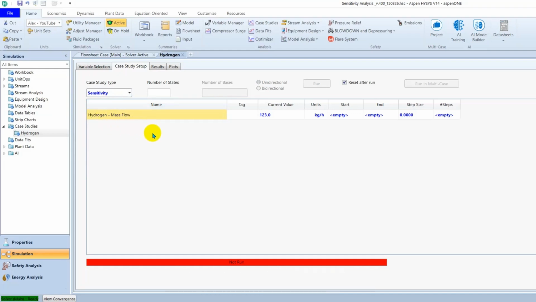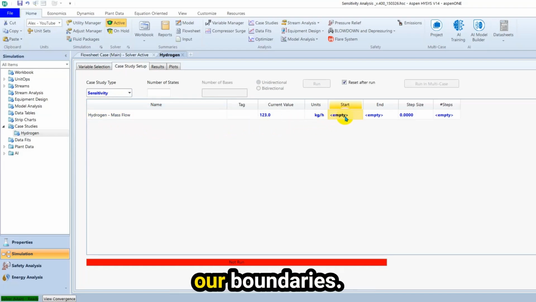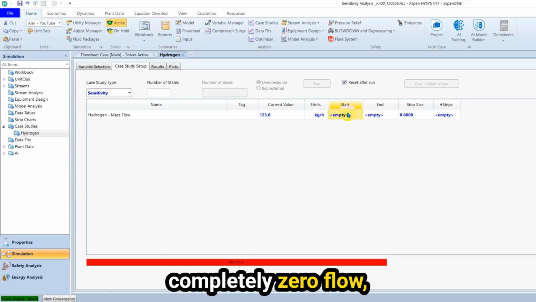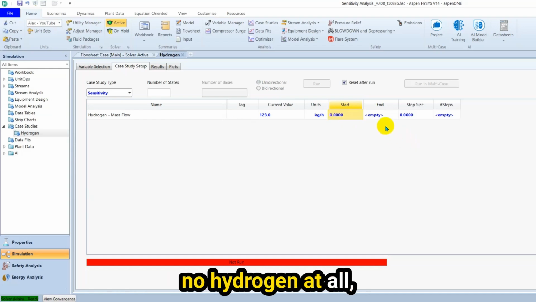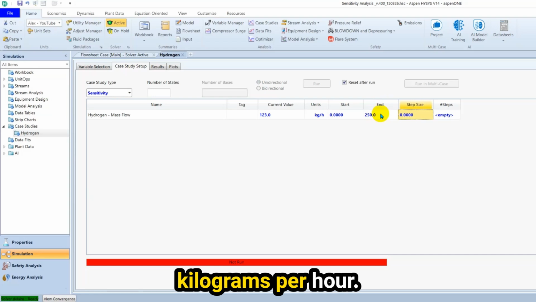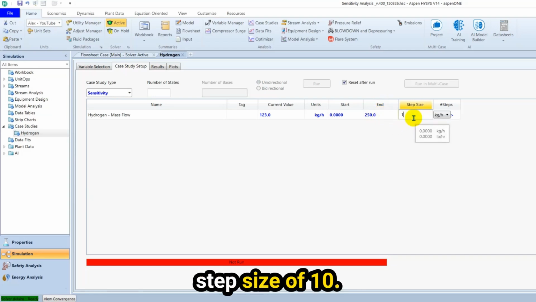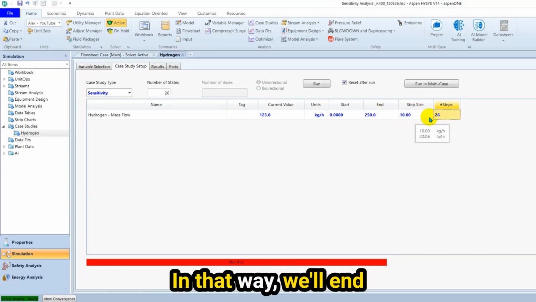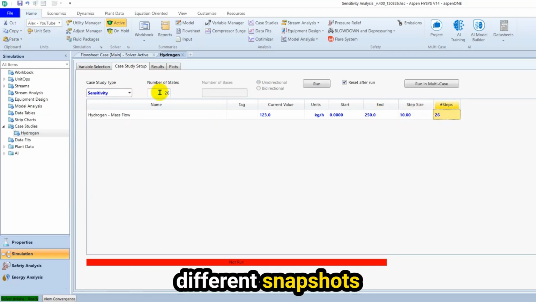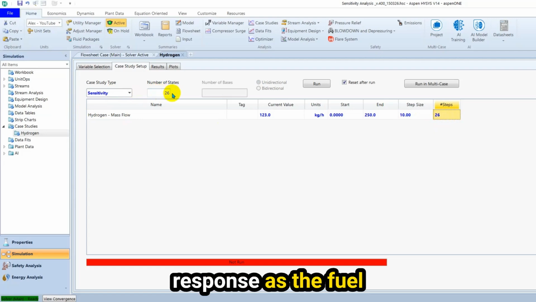First off, we need to change the case study from nested to sensitivity. That's very important. Next, let's define our boundaries. We'll start with a completely zero flow, no hydrogen at all, and then gradually increase to 250 kilograms per hour. Let's go with a step size of 10. In that way, we'll end up with about 26 different snapshots of how the turbine responds as the fuel mixture changes.